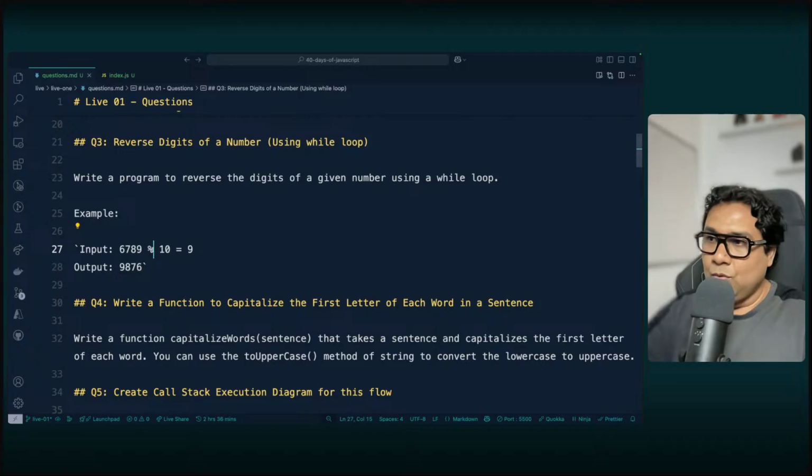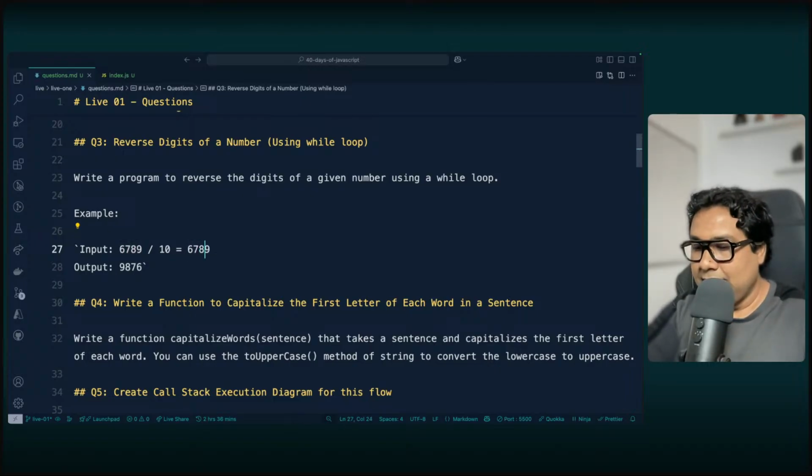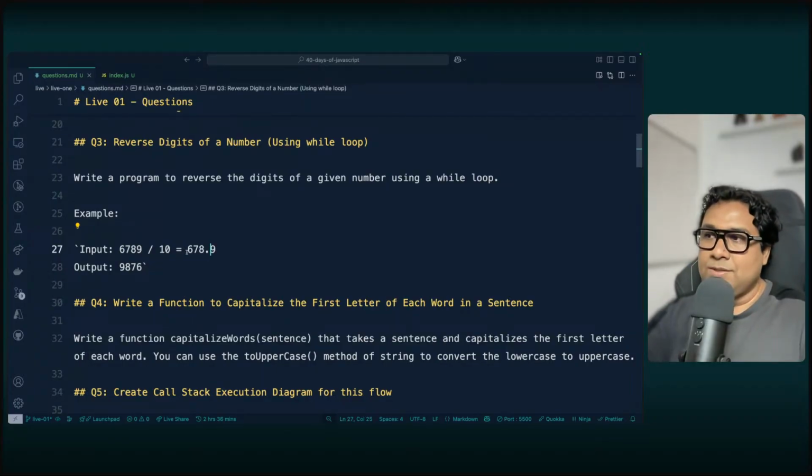But if you divide by 10, what is it going to give you? If you divide by 10, it is going to give you 678.9, isn't it? Now on top of this, if you apply a JavaScript Math function, say Math.floor, what it does is discard this 0.9, and it is going to give you only 678.